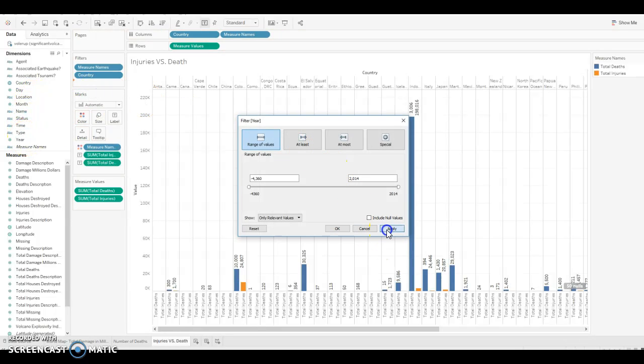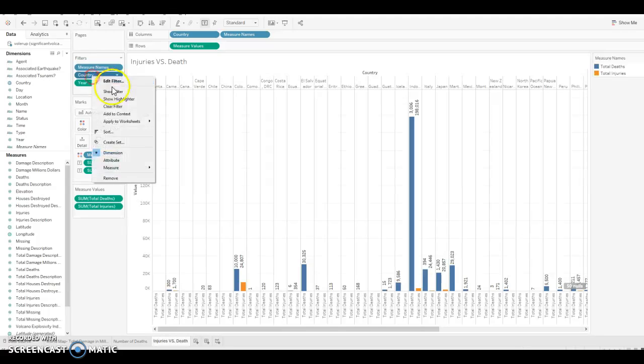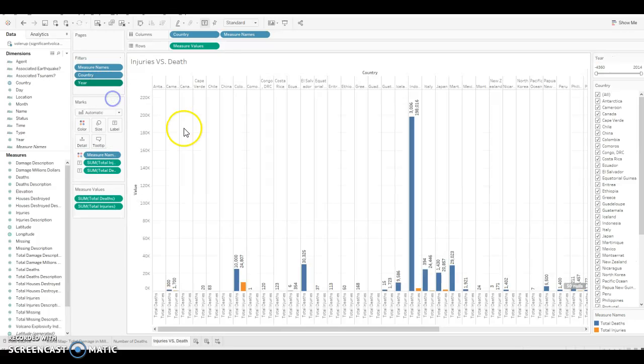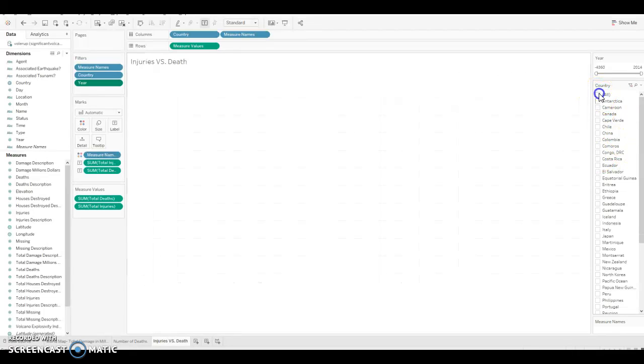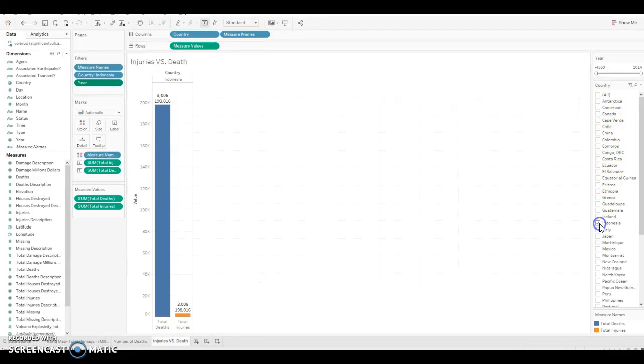Okay, we need to see the filters on the right side so we can use them. As we see here, we have a lot of different countries, a lot of information. So if we look for something in particular, let's say for example Indonesia, we deselect all and select Indonesia over here. Unfortunately, they had a total death of 198,016 versus total injuries of 3,006.